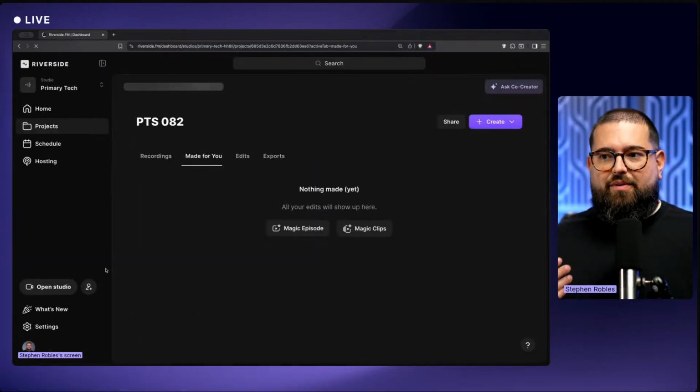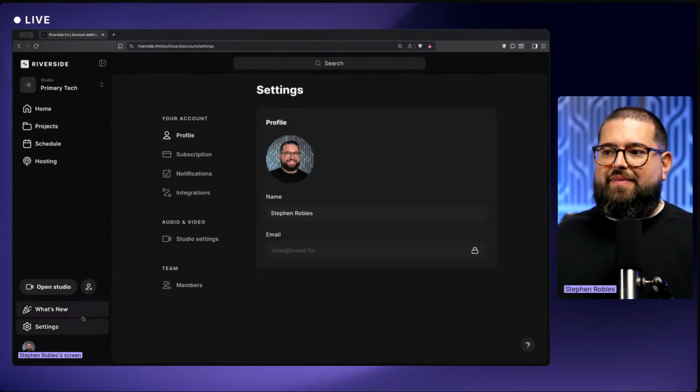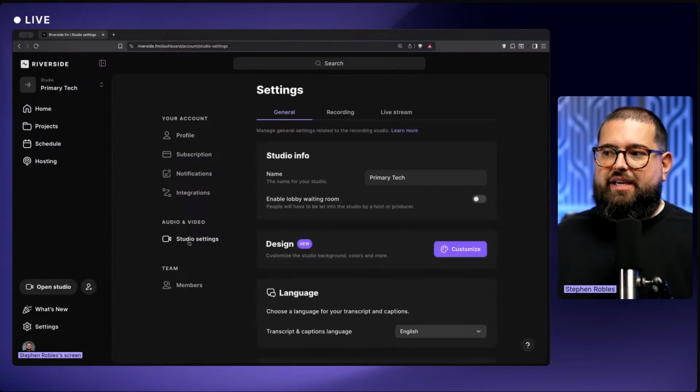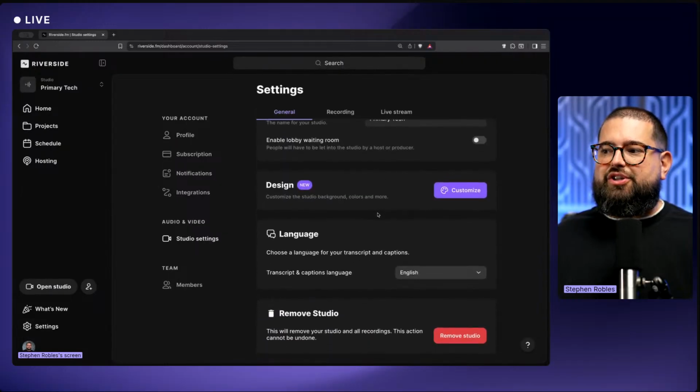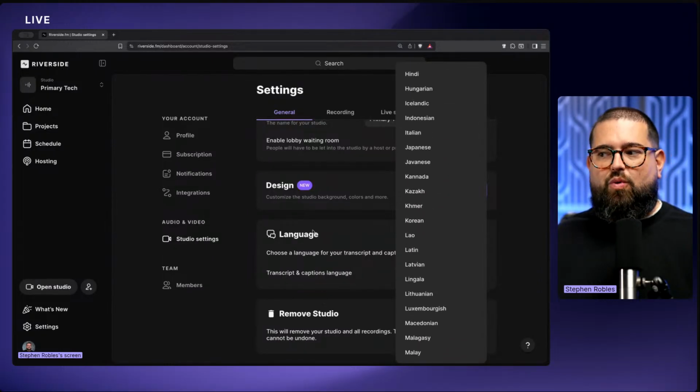So if you speak another language or you want your studio to be in another language, here back on the dashboard, I can go to the settings and then studio settings here. And this is where you can adjust the language. You can choose the studio language here. You can only choose one language.